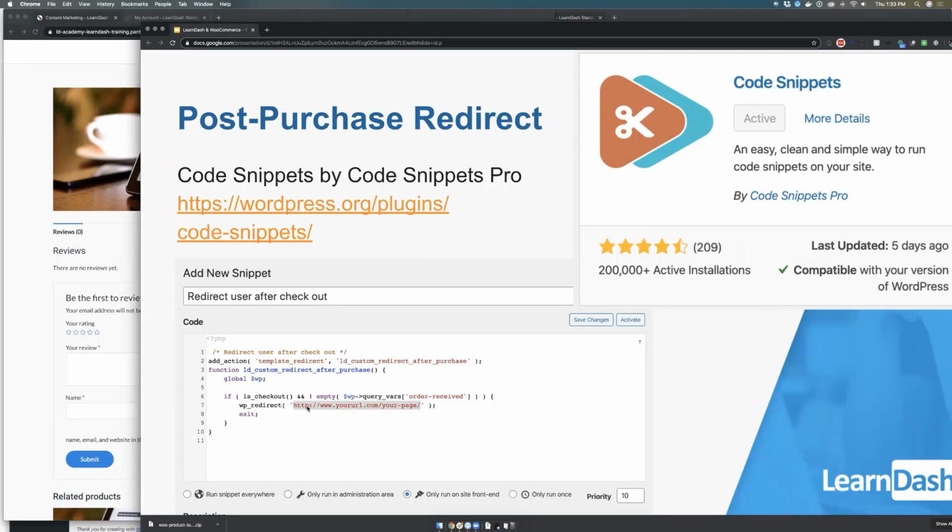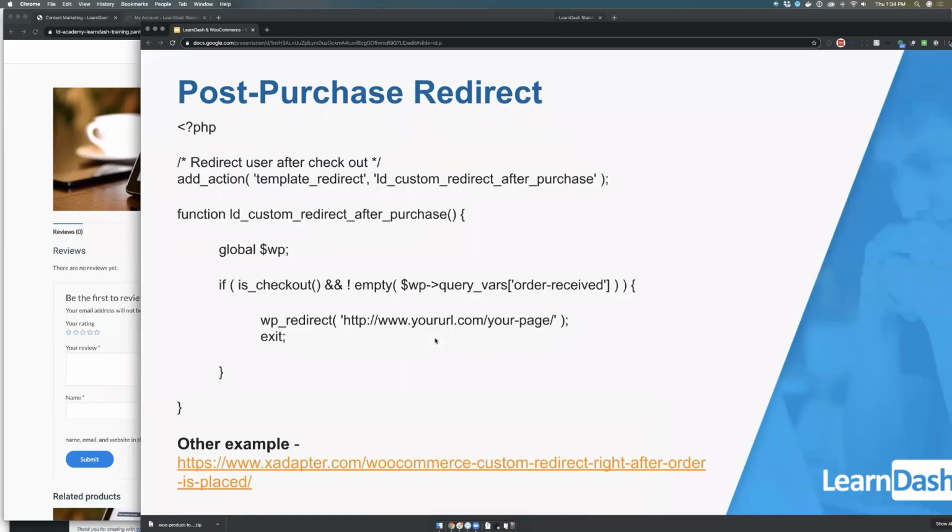This function is going to take the order received URL and redirect it to whatever URL you would like. So this is kind of a generic catch-all. What I would do here, if I was to use this snippet, is redirect it to the courses page if I was just selling courses. And this code snippet plugin would allow you to do this, and you can tell it to run only on the front end. Granted, I would not recommend doing this on production. I would do this for testing purposes and then move it to a proper plugin.